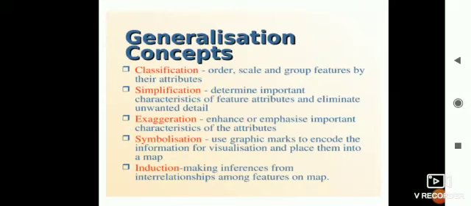Simplification means determine important characteristics of features, attributes, and eliminate unwanted detail. And exaggeration, which means enhance or emphasize important characteristics of the attributes. Symbolization is the use of graphic marks to encode information for visualization and place them on a map. Induction means making inferences from interrelationship among features on a map.